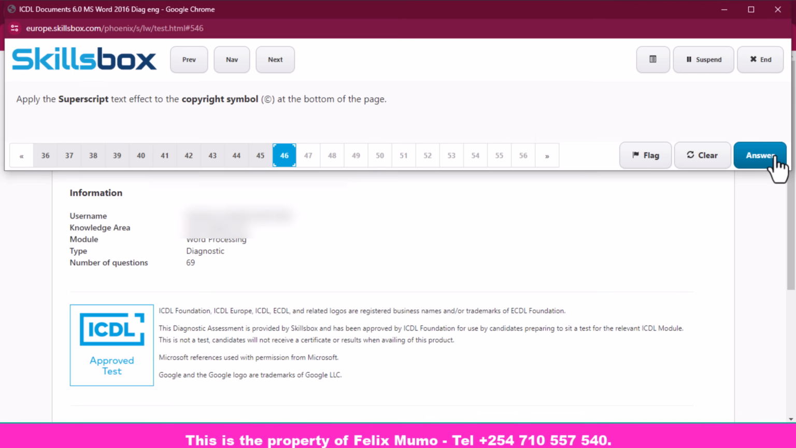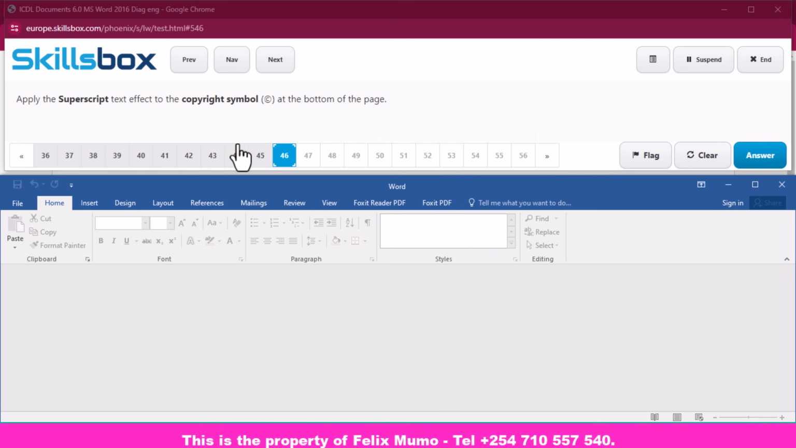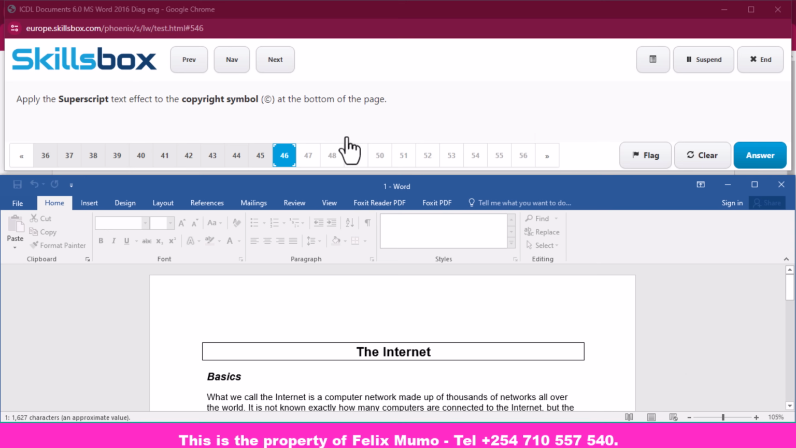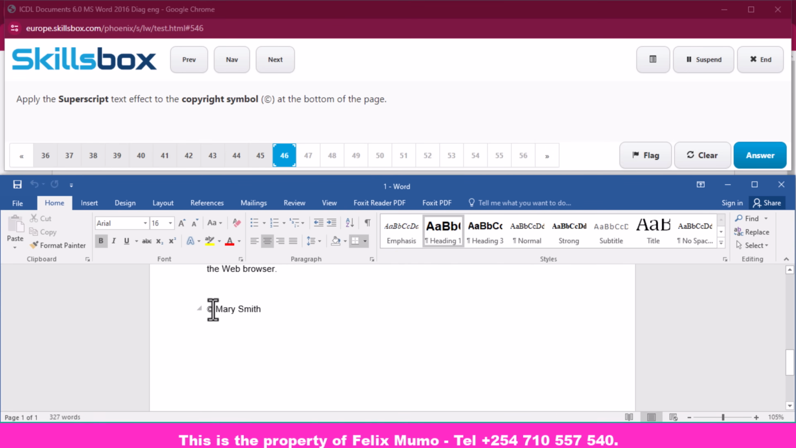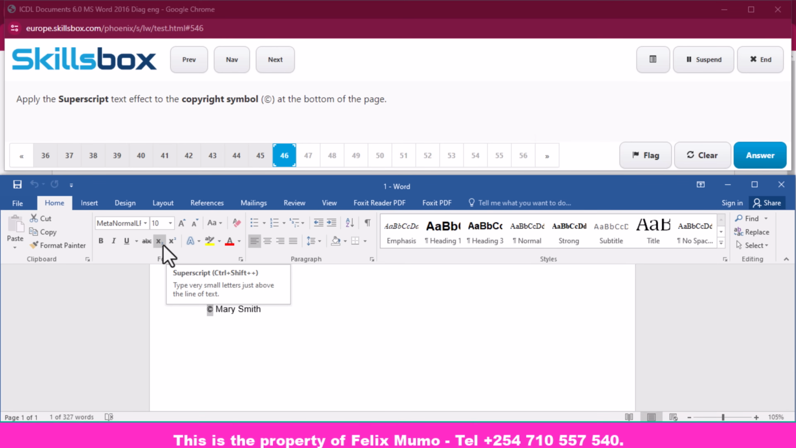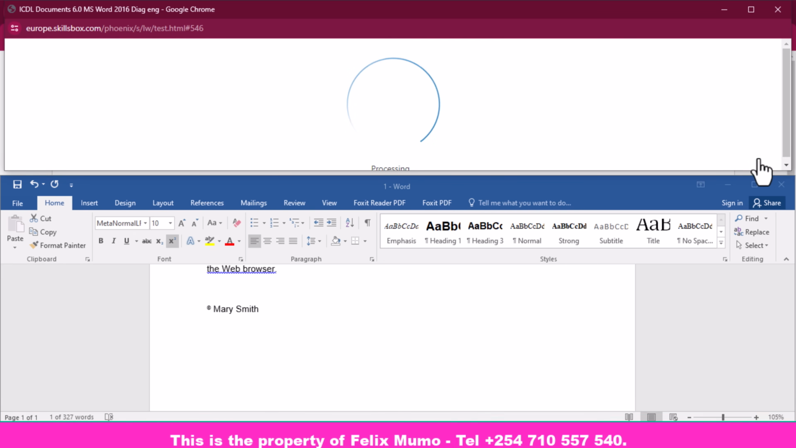Next question. Apply the superscript text effect to the copyright symbol at the bottom of the page. So we have the copyright symbol that we've just inserted, so you select it, making it a superscript. There are these options. This is the superscript, this is the subscript, but since we want to apply a superscript, you're going to click on this one. So you click on it, it's now a superscript, then just click answer to continue.